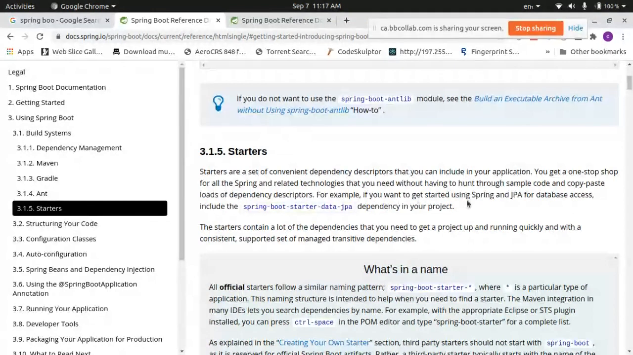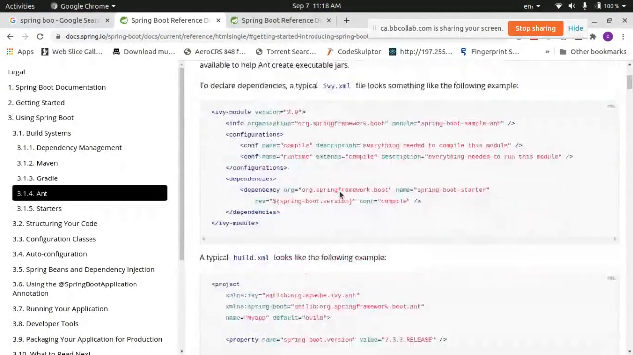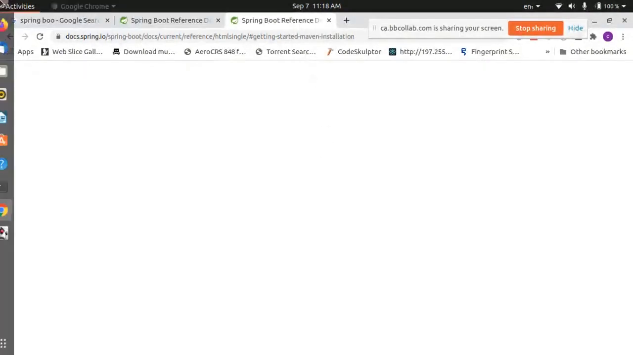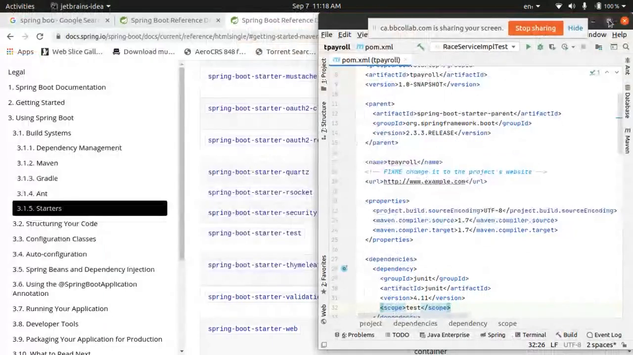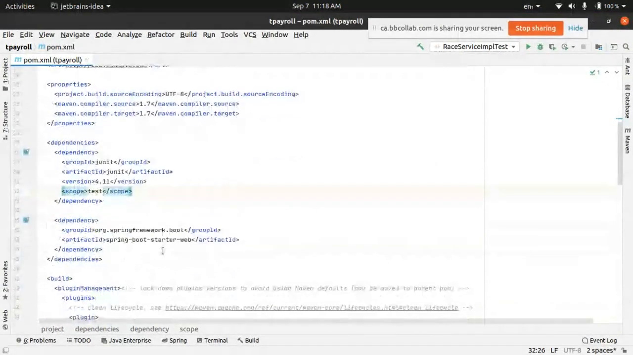For example, if you want to get started using Spring and JPA for data access, include the Spring Boot Starter Data JPA dependency to your project. So what this starter, let me just go describe that here. What this does is that it gives you all the data dependencies that are web enabled, because we're trying to expose services over the internet. Then it gives us all the dependencies that are web enabled.